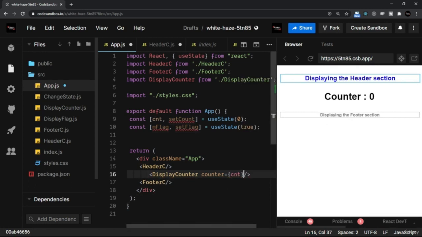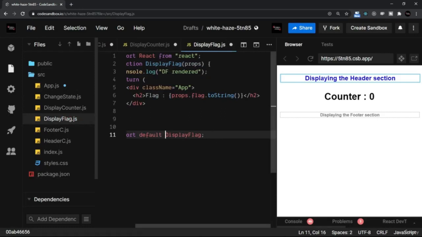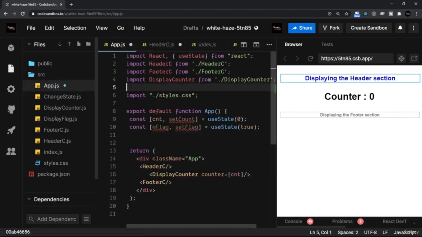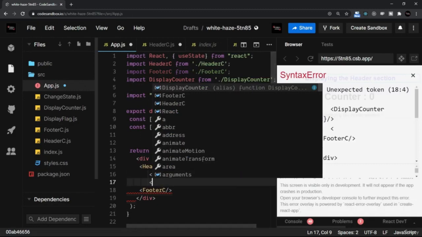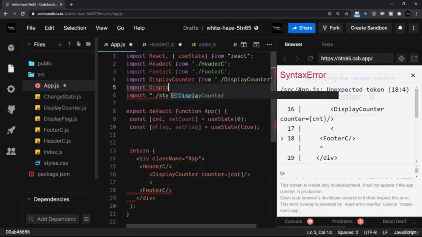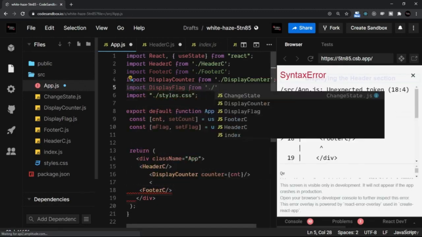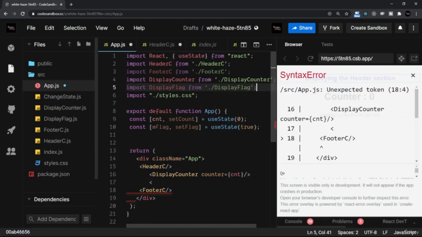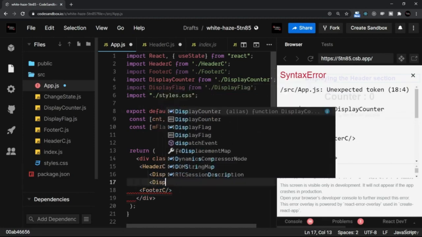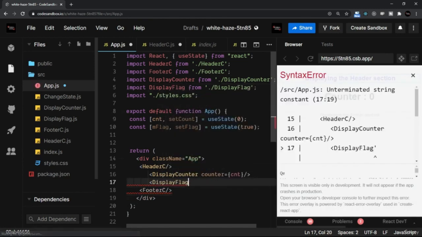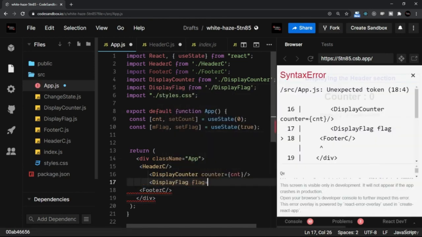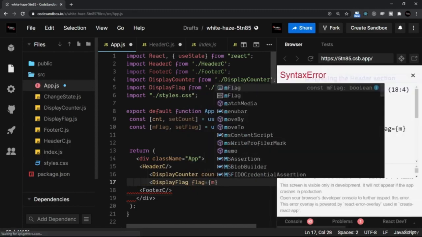Similarly, we have the display flag, which is going to display the value of flag. Let me also show you the display flag. Here I'm using the flag property. So that's the name of the attribute we are going to receive here. Going back to app.js, let me first import it, display flag from the respective path, and here we'll have the display flag component where the attribute is going to be flag, and you're going to pass the flag here.